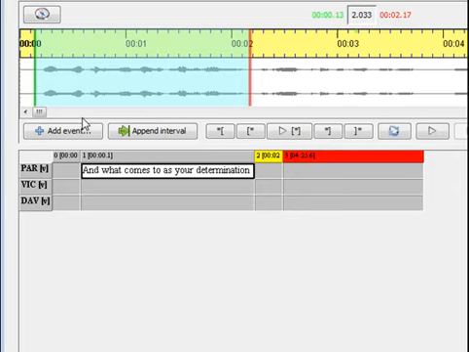To continue transcribing the next utterance of the speaker, click Append Interval, this time to add an interval immediately after the event that you've already transcribed. The timeline item that is added after the last one is an interval of 2 seconds and aligned with the audio signal.